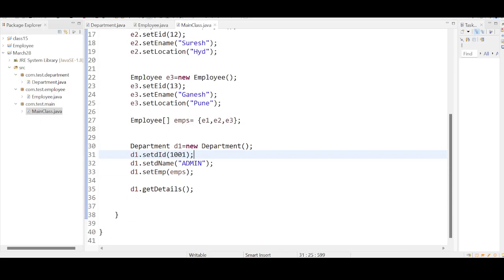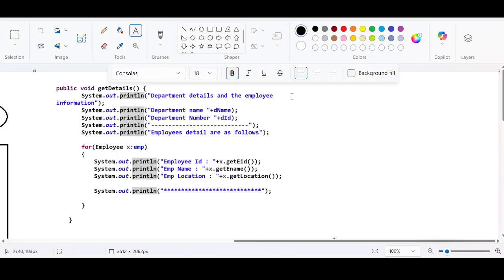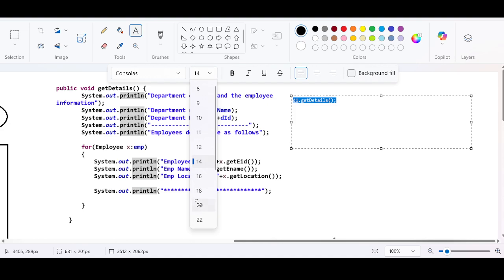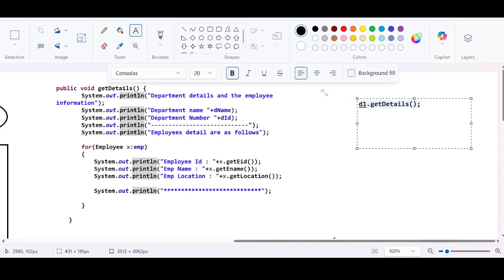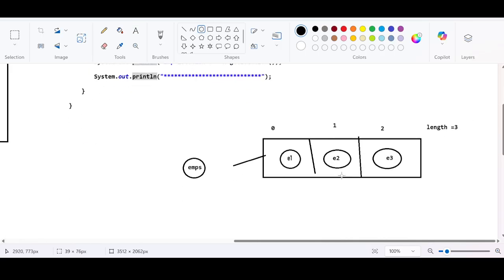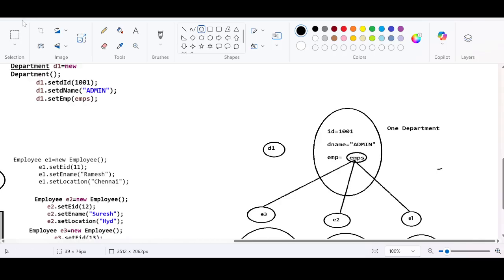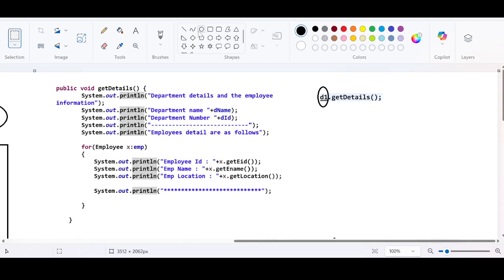What is that one line? In the main class, you are writing d1.getDetails. So this instruction, d1.getDetails, uses the reference variable d1. You have all the information inside d1. So you're calling the getDetails method. Definitely the control will be transferred here.